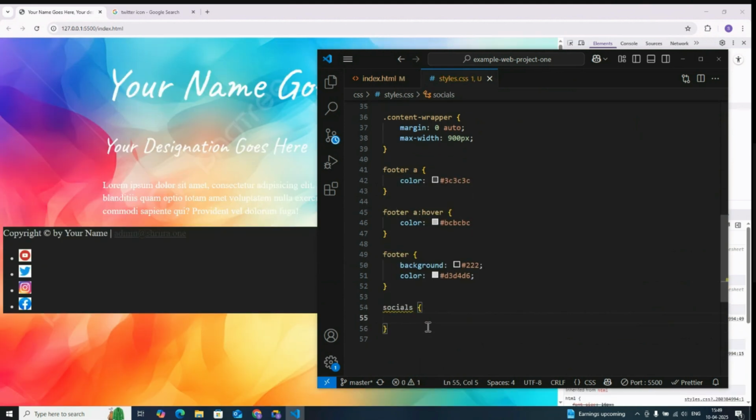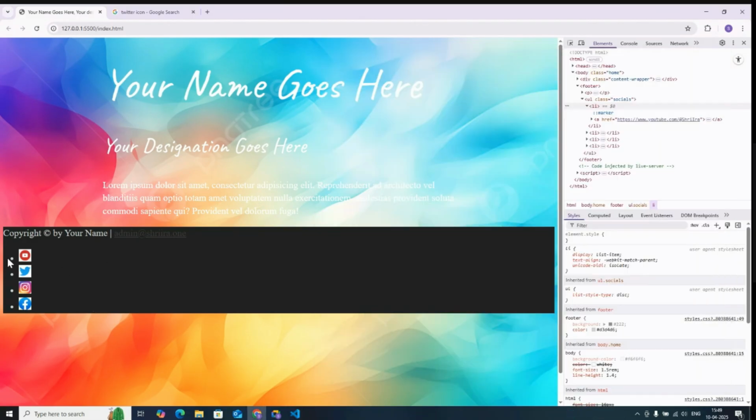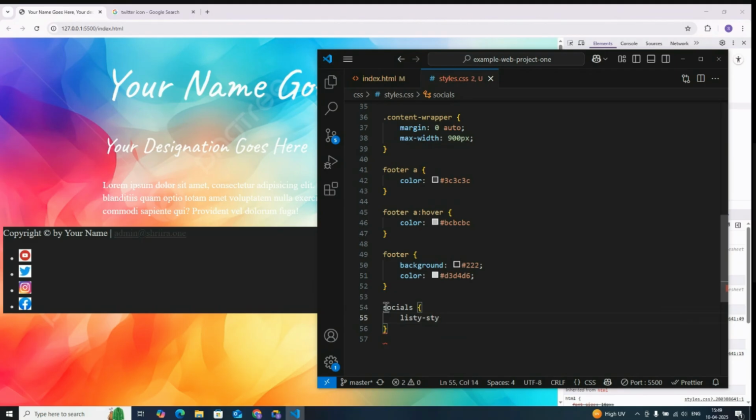So we have learned about lists. This is an unordered list. We can change the disc, the bullet point style, with list-style-type. Let's change that to none. We don't want the bullet points to be shown. List-style-type for socials. I think this should be a dot. So now this has changed to the styles.